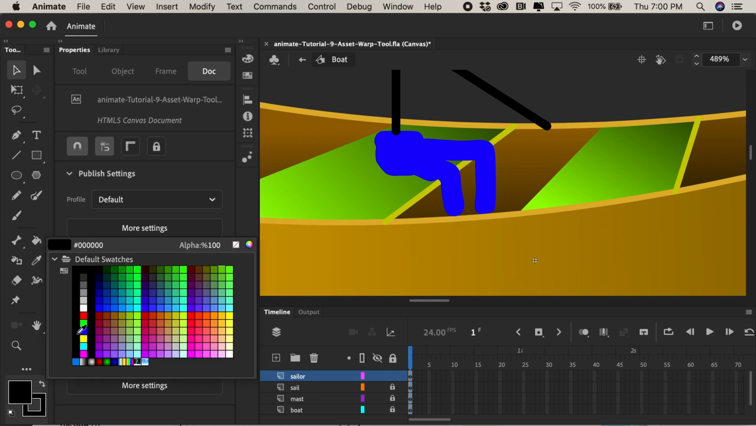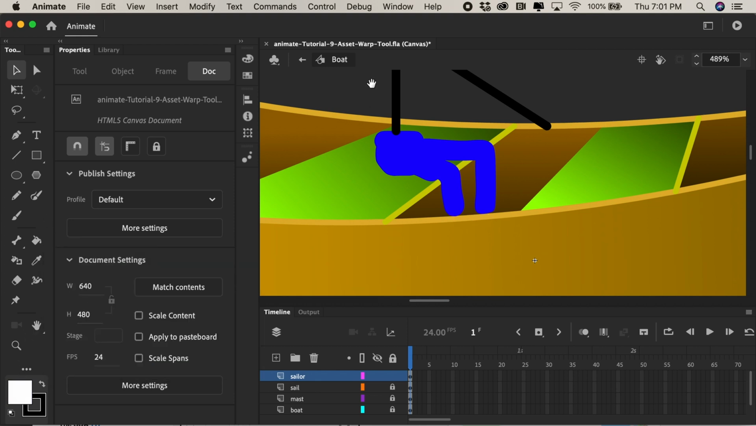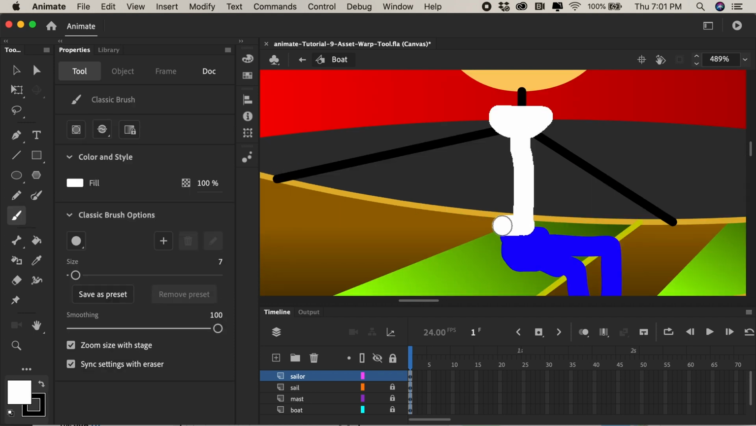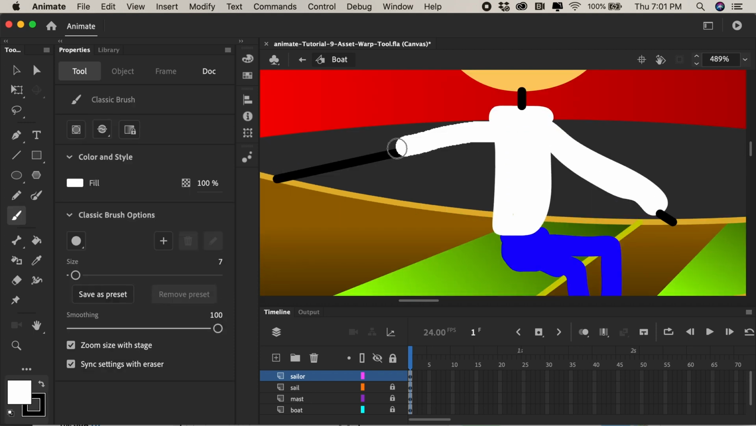And then maybe we'll grab a, I don't know, white shirt. Again, pressing the space bar to move the canvas. Add a little shirt here and his arms. So something like that. Doesn't need to be perfect.